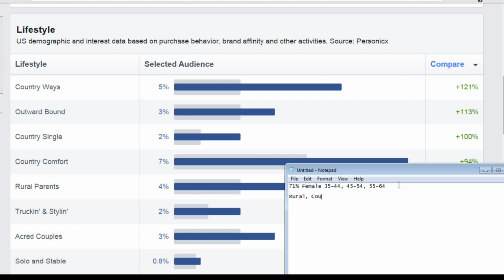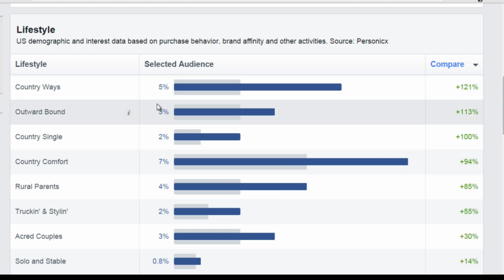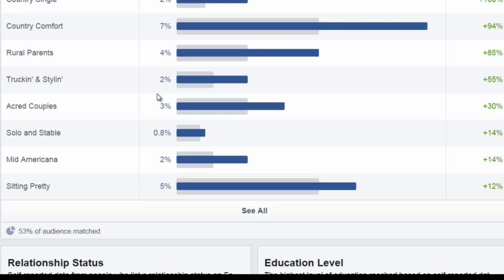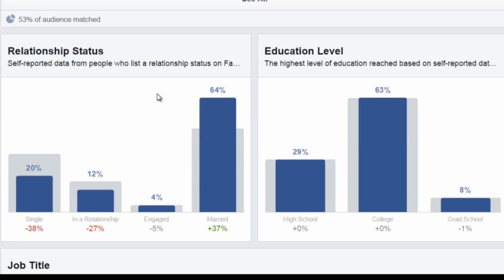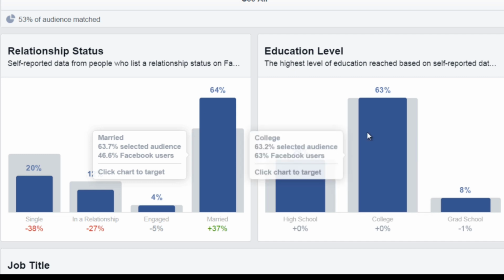Rural, in the country, and so forth. So you're kind of getting a better idea of what this person is like. You see? Scroll it down. Relationship status, 64% married. So they're mostly married. They mostly have at least some sort of college. So it looks to me like they're well educated.